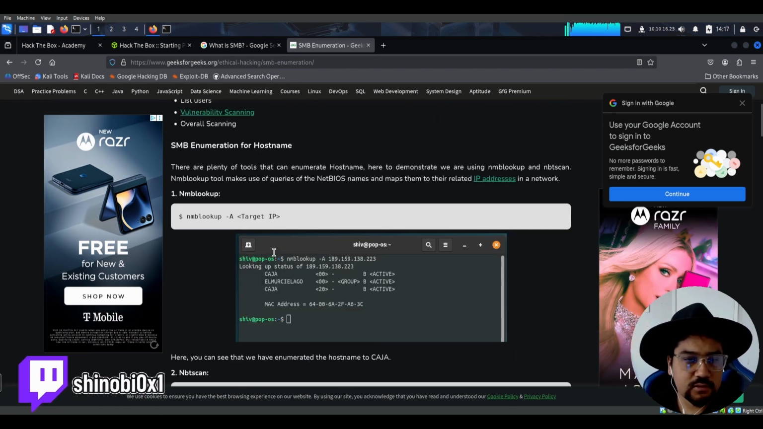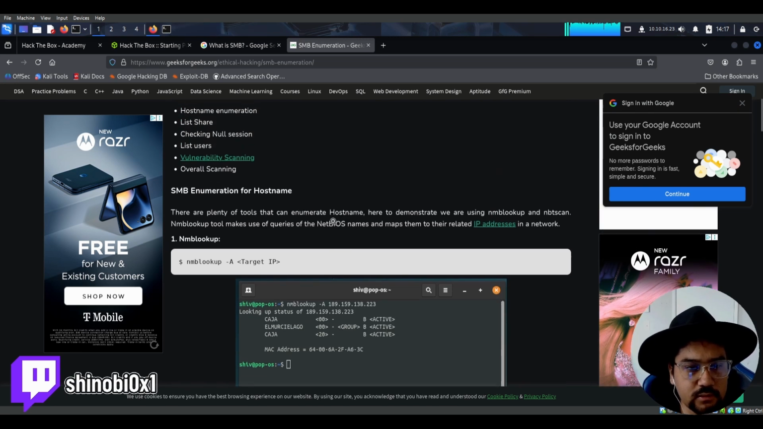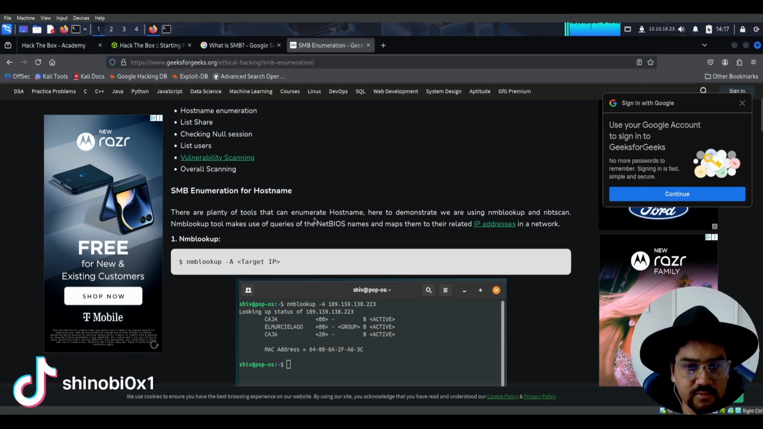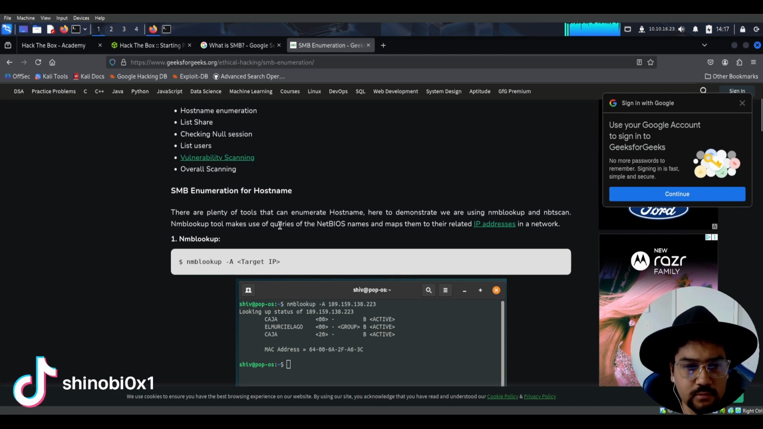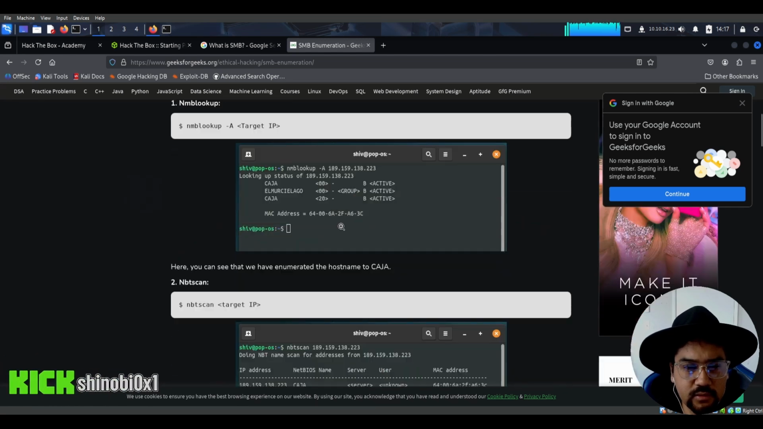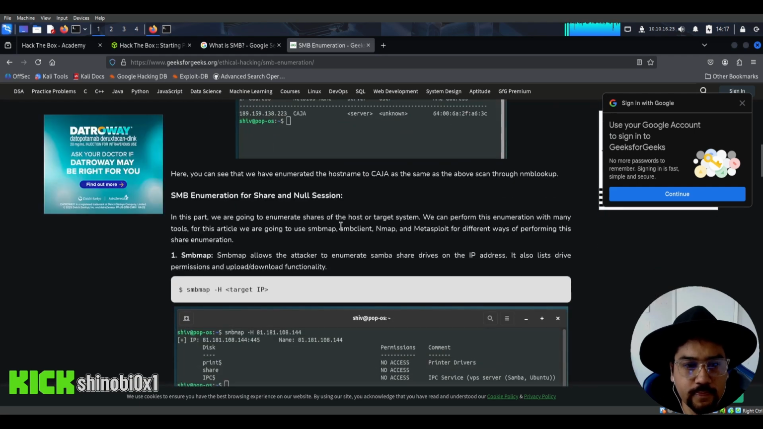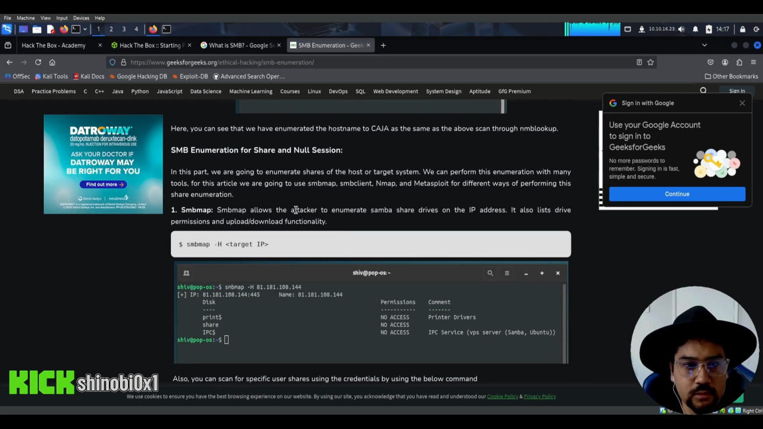Okay, so let's see. So SMB enumeration for hosting. There are plenty of tools that we can use to enumerate host names. Here to demonstrate, we are using nmblookup and nbtscan. Okay, we don't need to know this part. This is what I want to know.